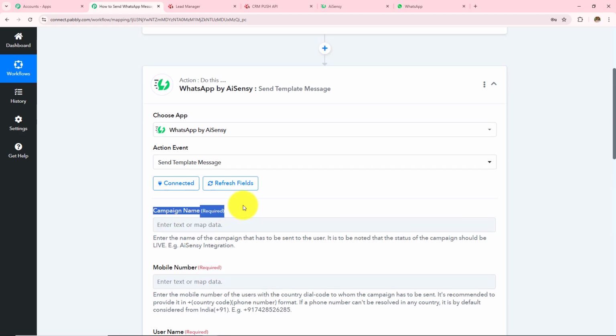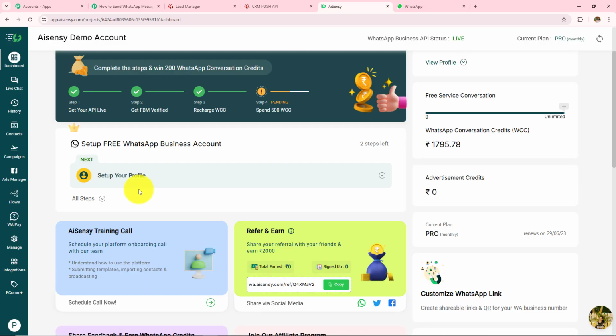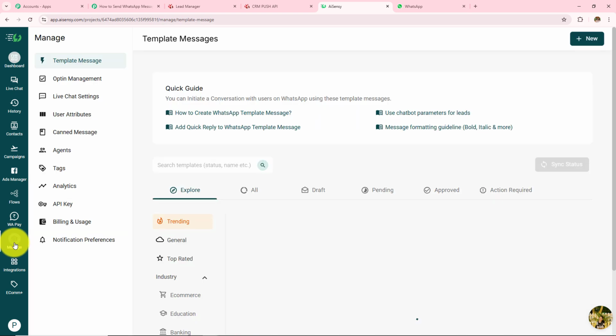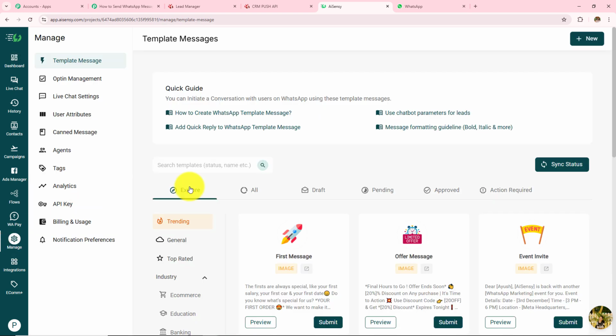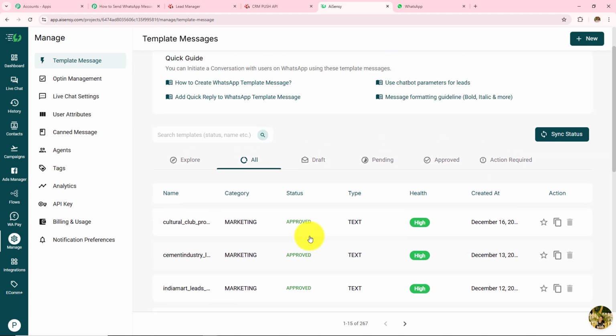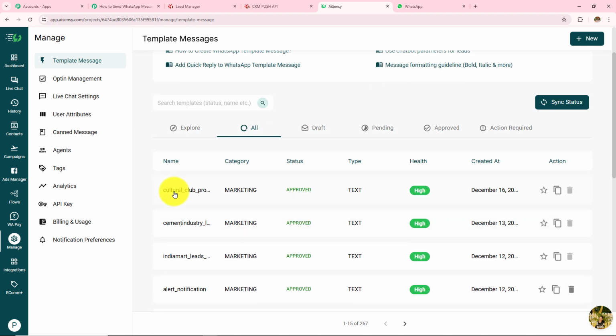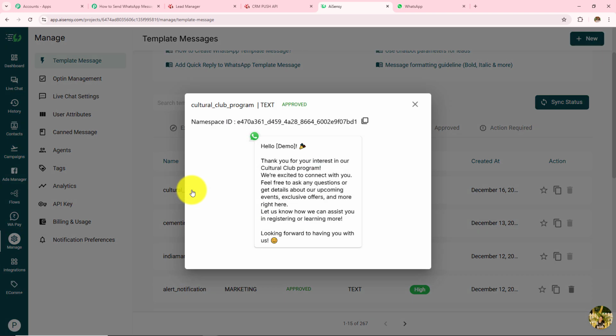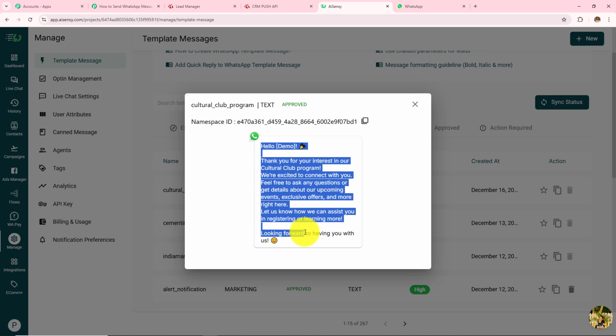So to get this, let me open my AI Sensei account. So over here on the left hand side where I can see all these options, here I have to click on this manage, and then I have to go to this all where I can see all the templates that have been created. Here for this workflow I have created a template by the name cultural club program, and over here this reads as hello demo. So this is the custom variable which will keep changing whenever I receive a new lead, with the name of that lead. Thank you for your interest in our cultural club program.